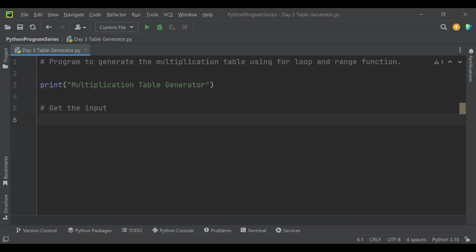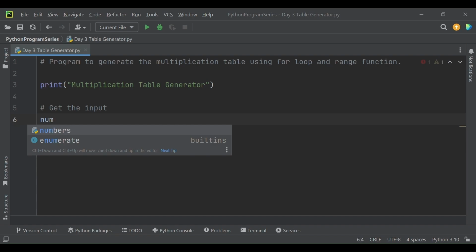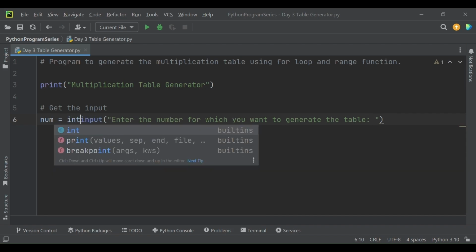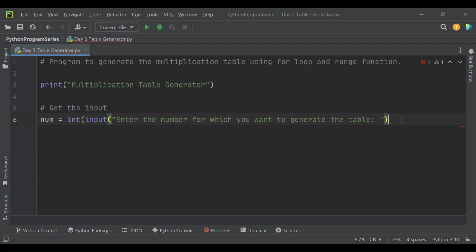Next we will get the input from the user and the input value will go inside variable num. So here we will type the input function and add our prompt here. Enter the number for which you want to generate the table, and this is going to be an integer number. So I am going to wrap my input statement inside the int function. So this is again type conversion from string to int type.